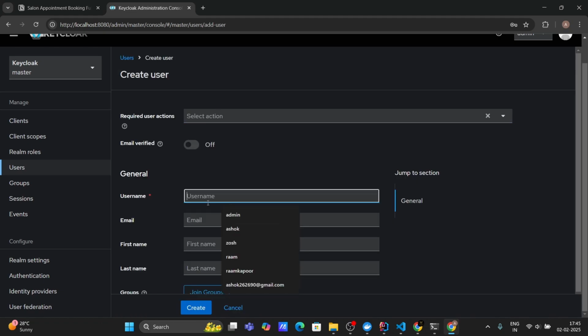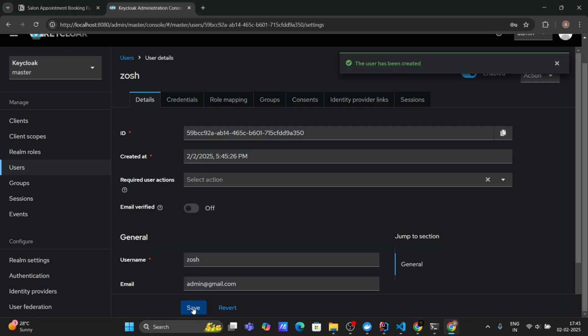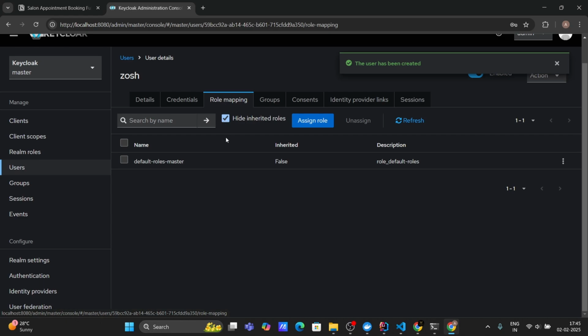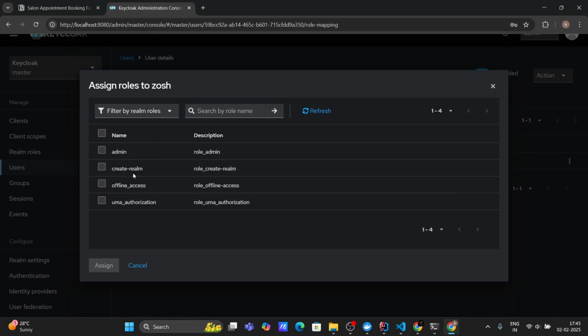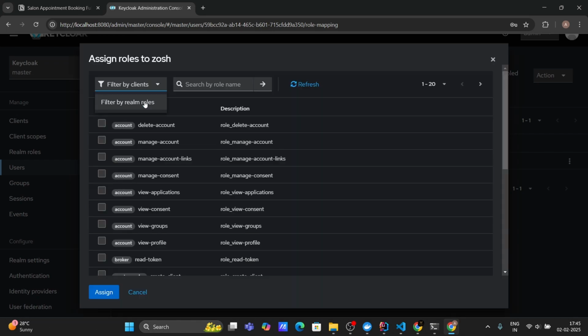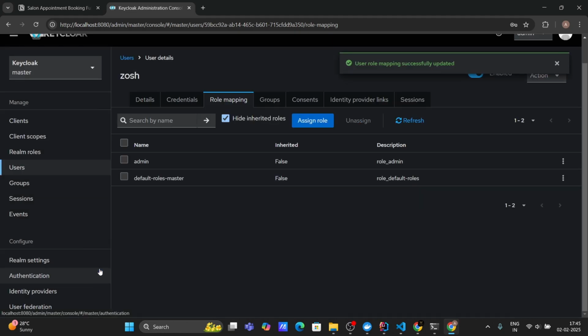Username I will give Josh, and email let's provide this admin@gmail.com. Okay, first name and last name you can keep empty. Let's click on create. Okay, user is created. I need to provide a role to this user, so let's go to role mapping and assign one role. So it is an admin user, so I need to provide it admin role. Here you can see admin role. Okay, filter by client, and when you filter by realm roles, you will get the admin role, and you can assign that role to the user.